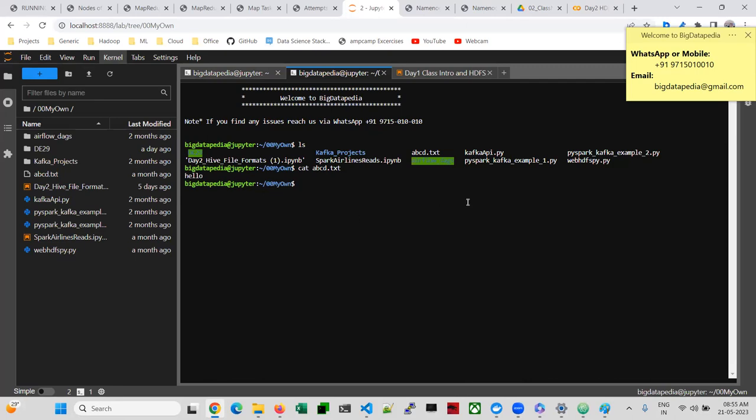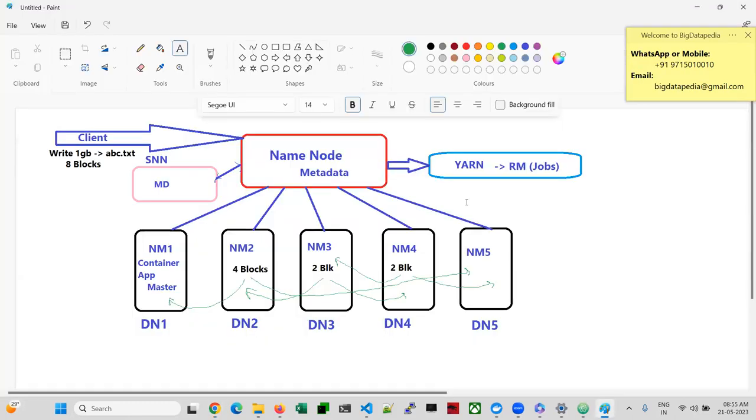I have one question here. Yeah, please. Can you go back to the previous slide? So if we have this 1 GB text file, divided into blocks, then why is the data not distributed symmetrically between all the containers? Why are the four blocks in data node 2, and it is not like 1, 1, 1 each, something like that?